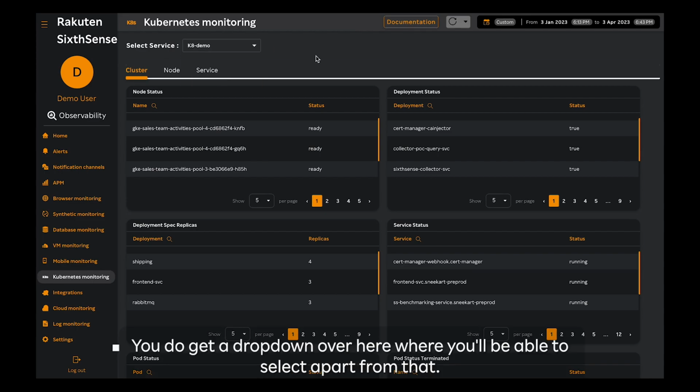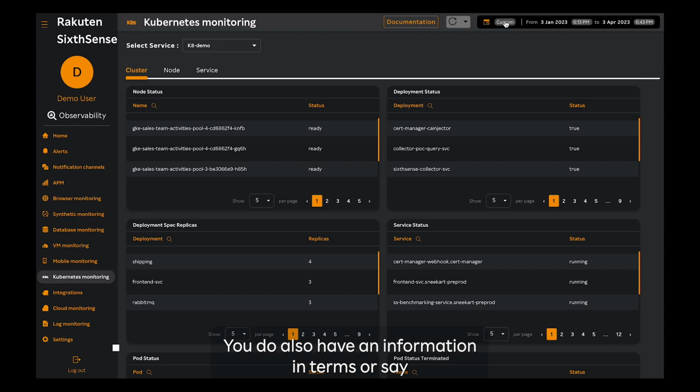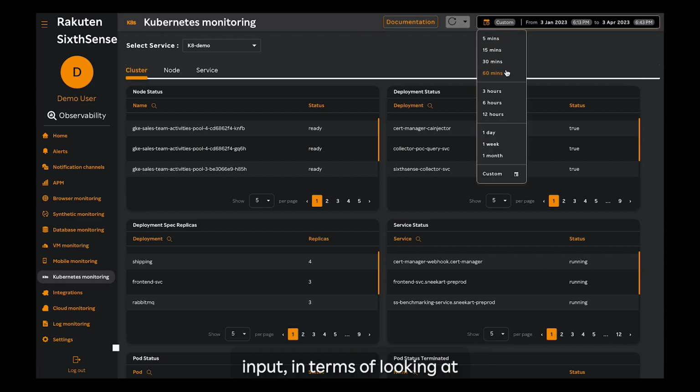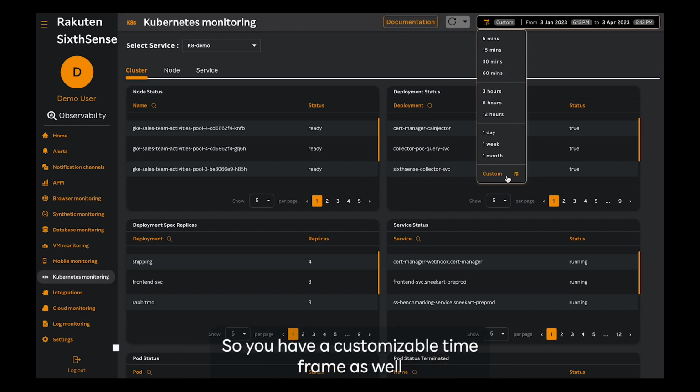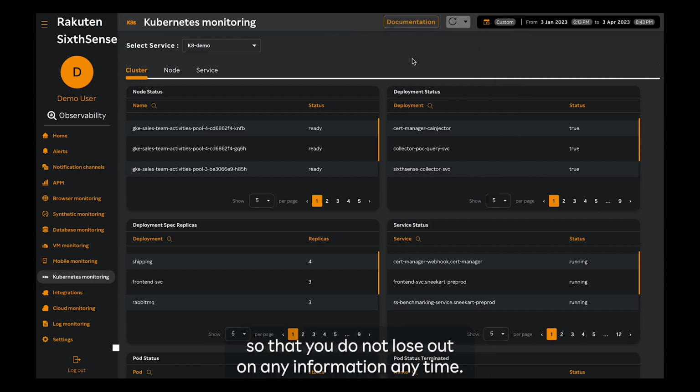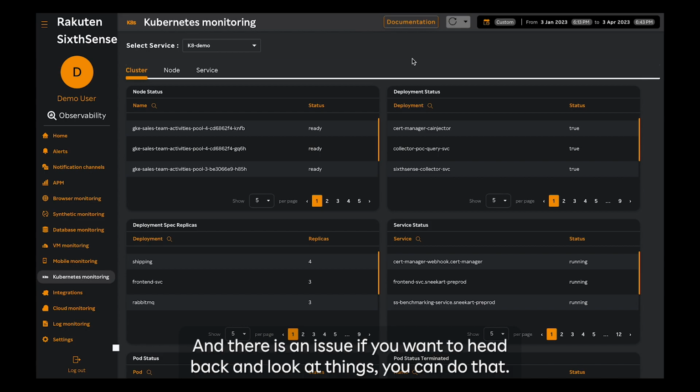Apart from that, you also have an input for looking at periodic information. So say if you'd want to head back 6 hours, 7 hours and look at the data, you can do that. So you have a customizable time frame as well, so that you do not lose out on any information, say anytime when there is an issue. If you'd want to head back and look at things, you can do that.